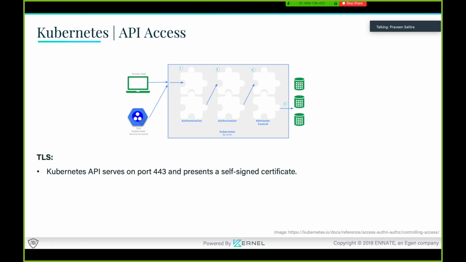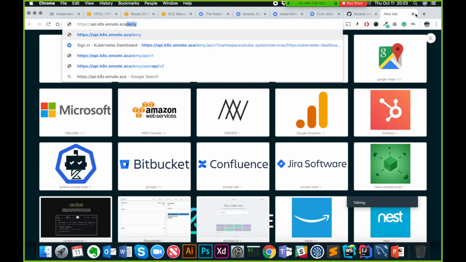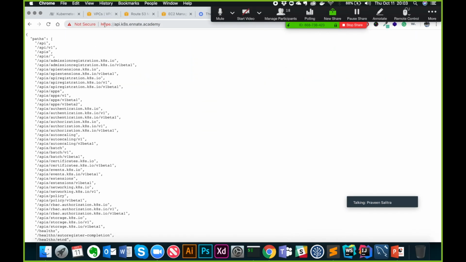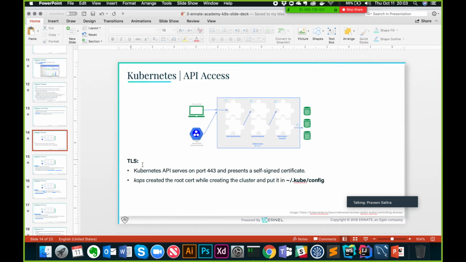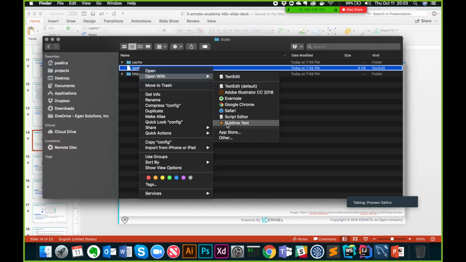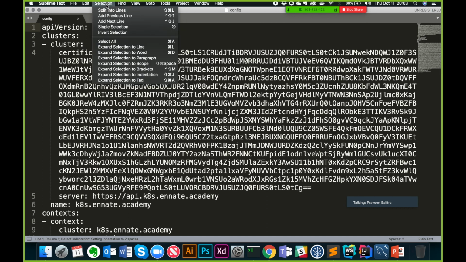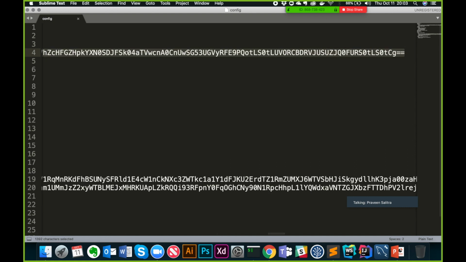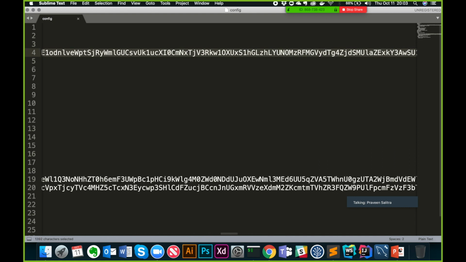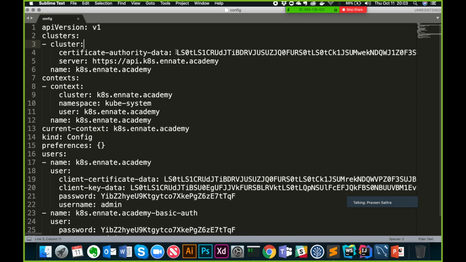And the first thing is the TLS. You remember this thing again? Remember, this is actually on TLS, right? Although it is giving you a self-signed certificate, that's how it is enabled by default. So it will be serving you on port 443, that means HTTPS, and it will be presenting a self-signed certificate. And you will be questioning, where is the root certificate for that? That's actually already available in your config. So when KOps created the cluster for you, this is actually the root certificate that even the API server is using for that TLS certificate generation.